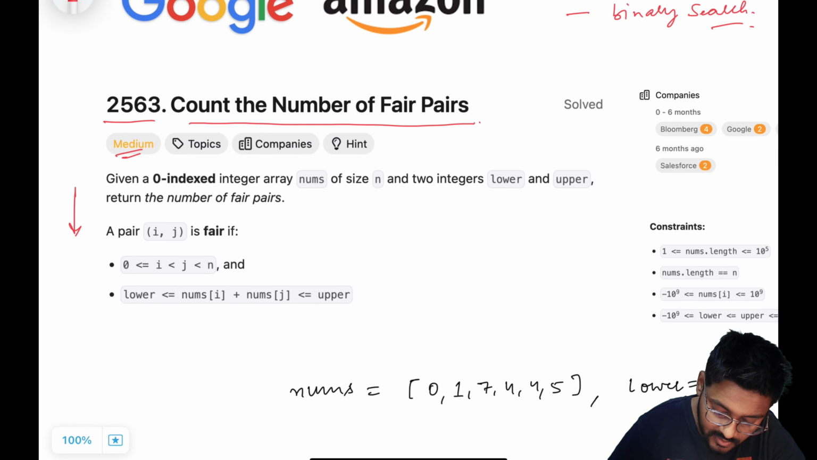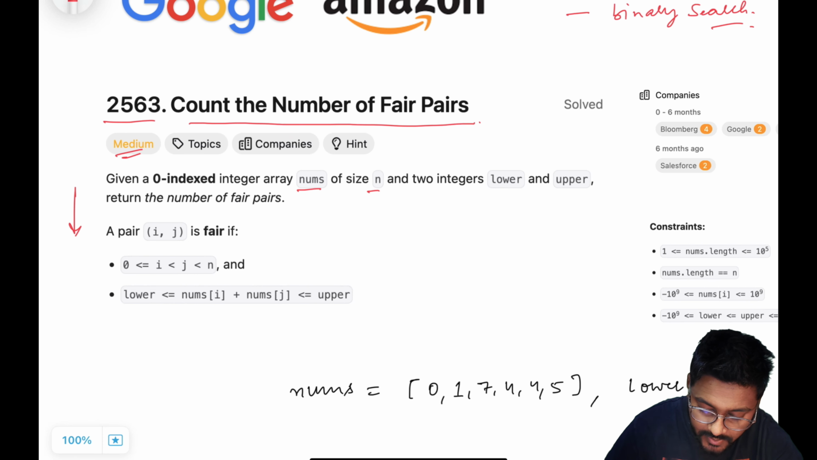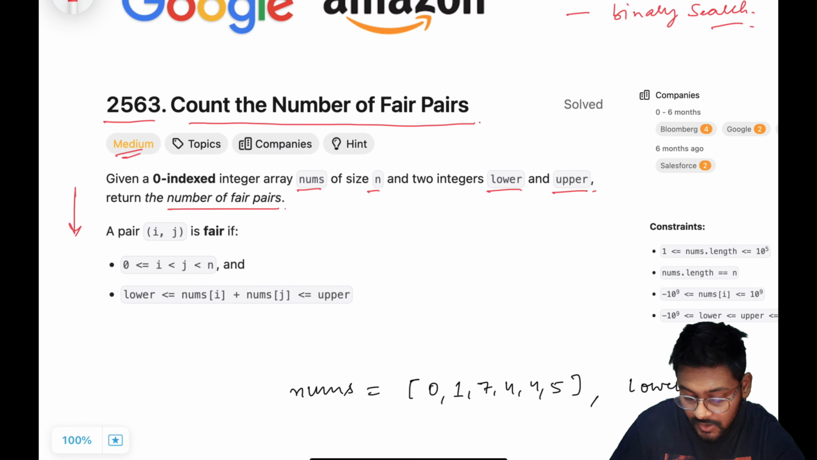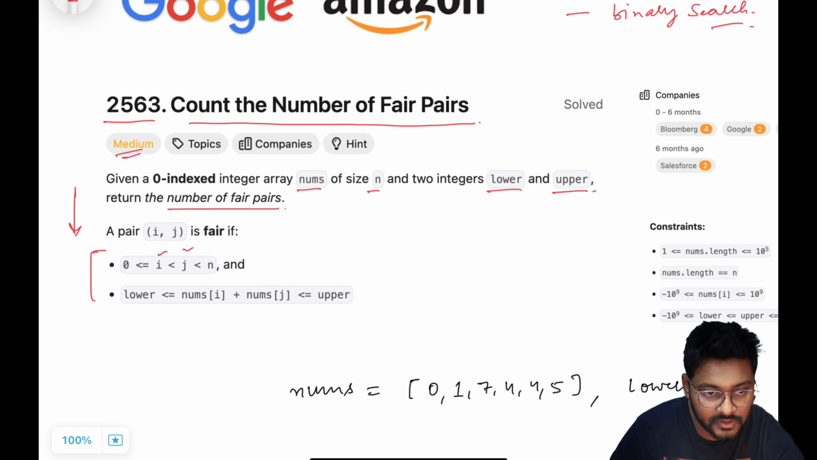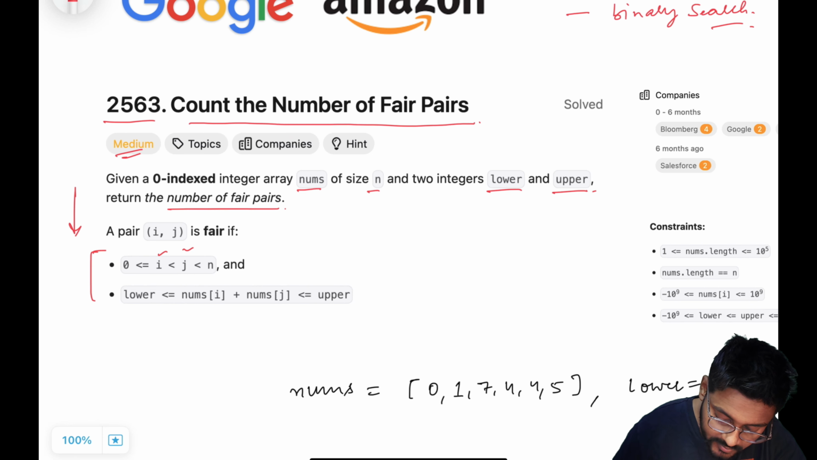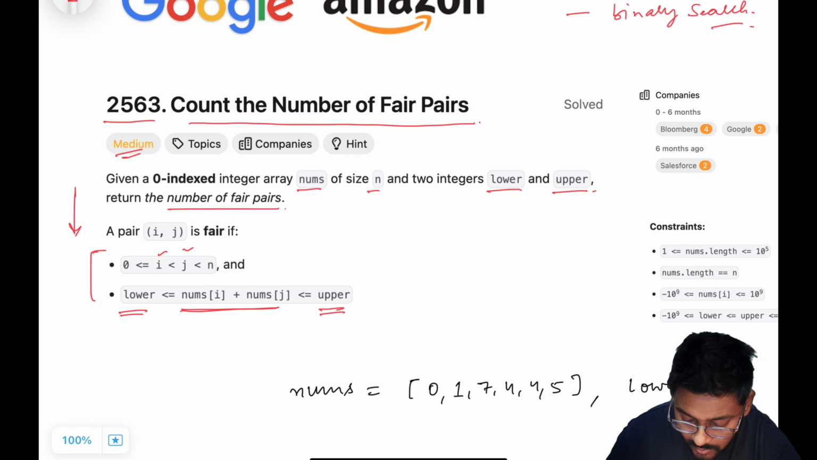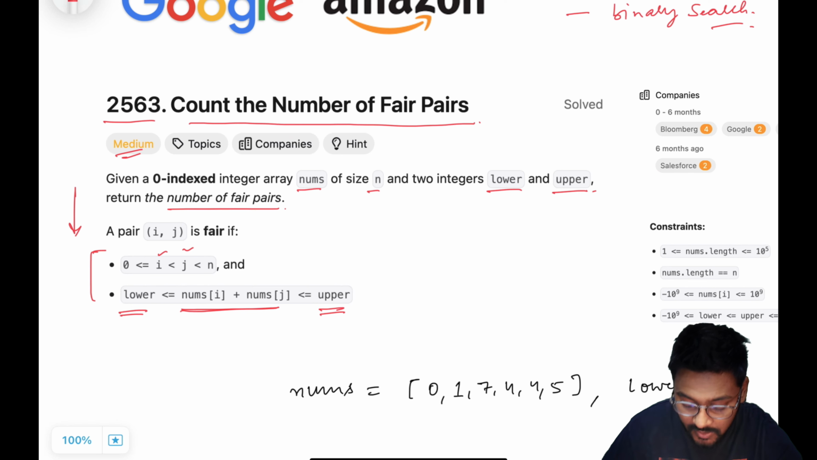Let's have a look at the problem statement. Given a zero-indexed integer array nums of size n and two integers, lower and upper, return the number of fair pairs. The number of fair pairs, as an integer, is what we have to return, and this is the definition of a fair pair. Any pair, two different indices we pick from the array, where the sum of the values at those two indices lies between this range, greater than or equal to lower and less than or equal to upper. So this is the definition of a fair pair, and we just have to return the count of all the fair pairs.